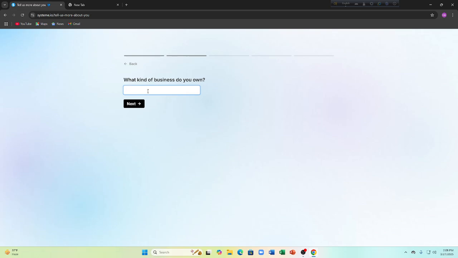It is asking me what kind of business I have, so I'm going to type this. Then tap on to next. It is asking for my phone number, so you just have to choose your country. Then you have to enter your phone number.